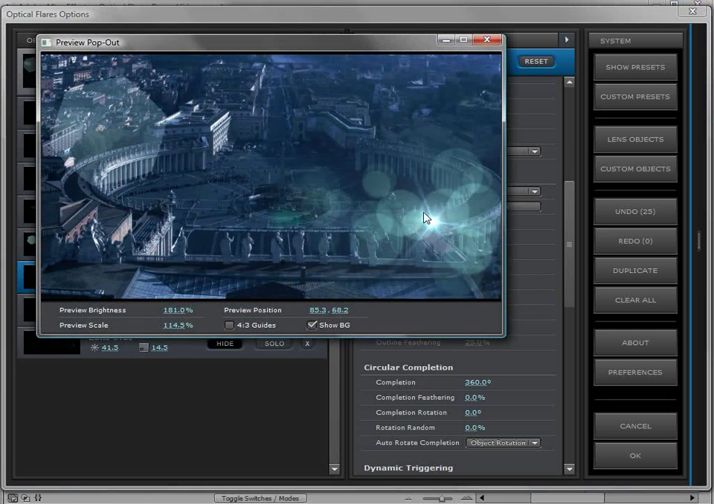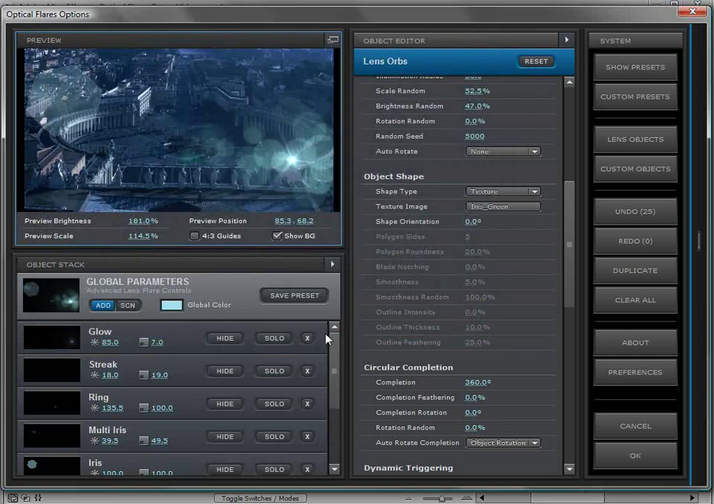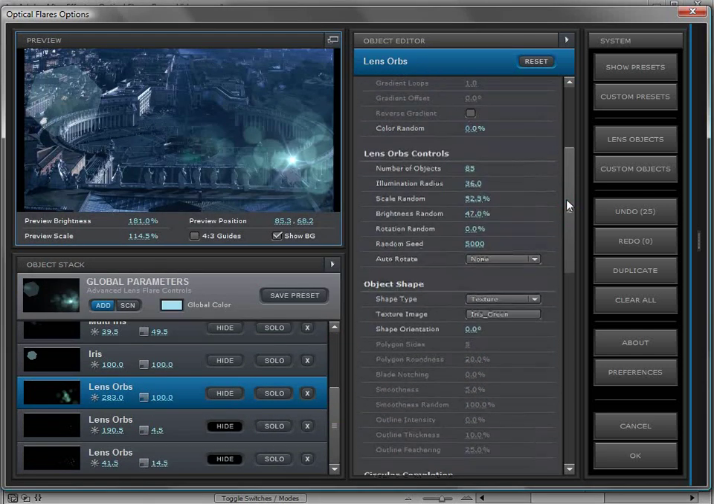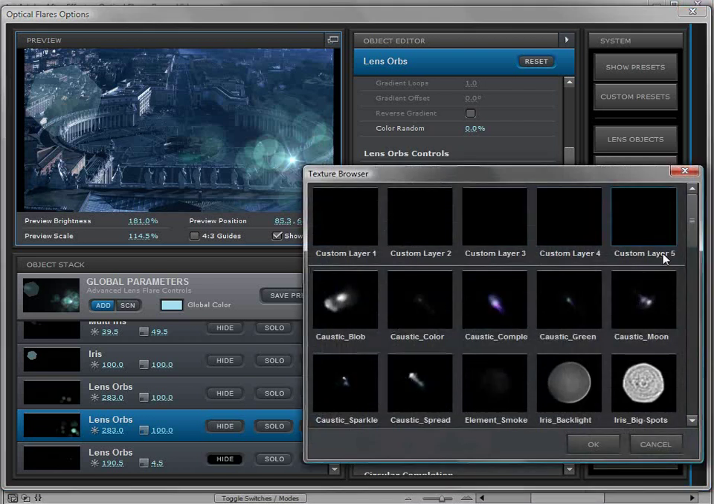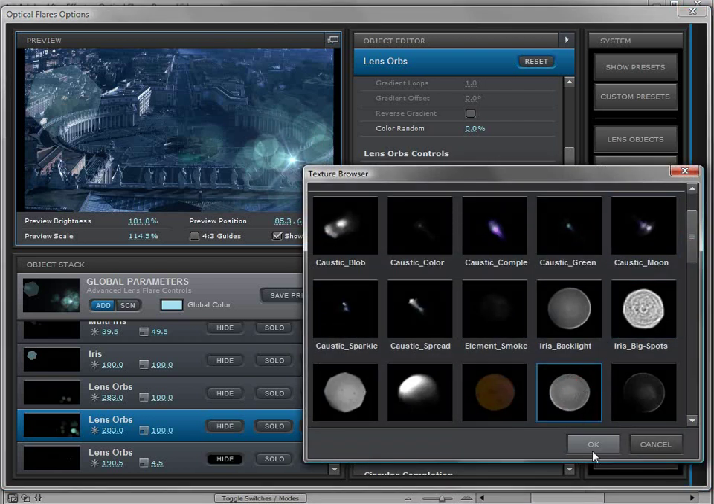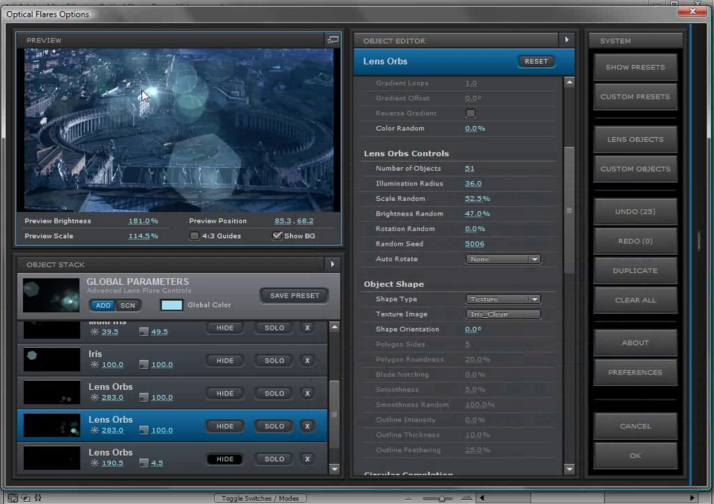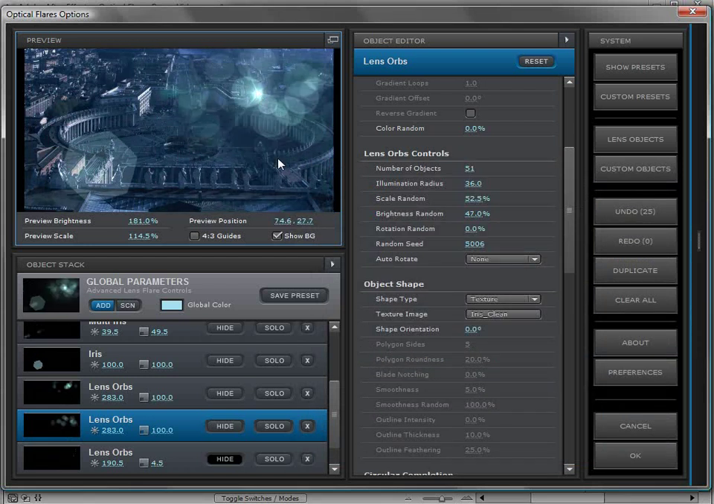And if you want to randomize it a bit, just turn the number of elements down, duplicate the element, change the random seed so that it looks different, and then load another texture. So now we have two different textures loading in at the same time.